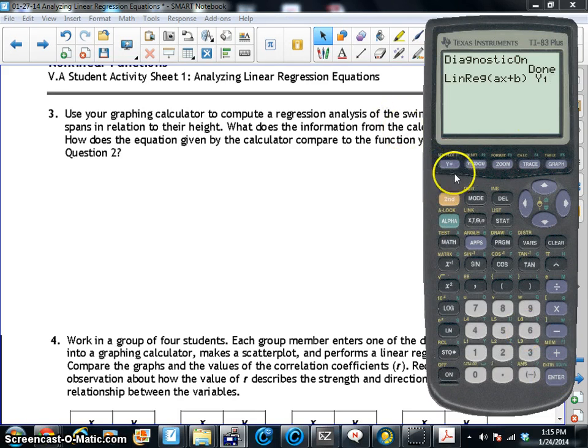What that does, if you notice, Y1 looks kind of familiar. If you push Y equals, you'll see Y1 right here. And whatever function it produces, it'll automatically put it into this right here. We'll see that in just a few moments. Enter. And there it is. Now, you'll notice it says R2 and R right here. So we'll talk about that in a few seconds.